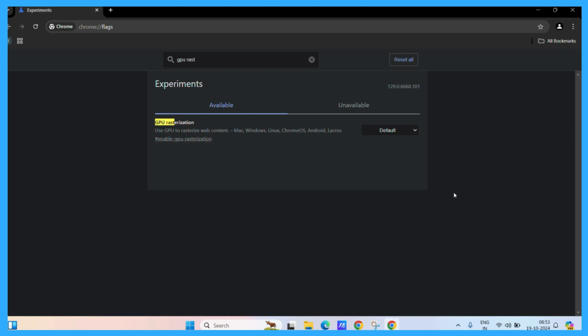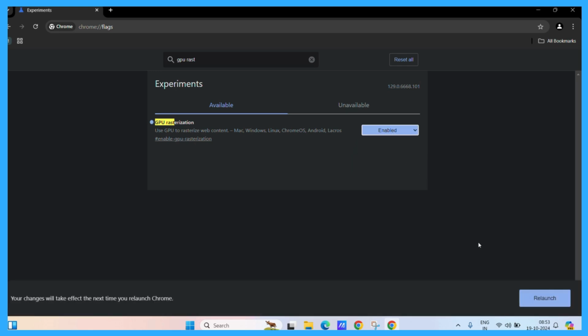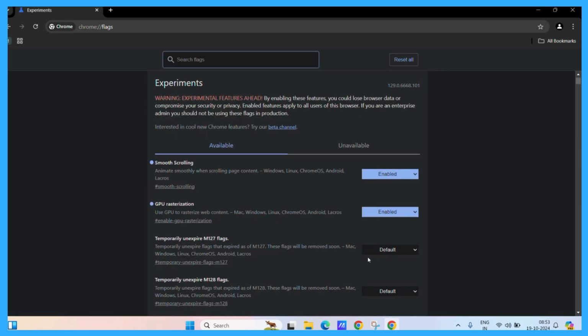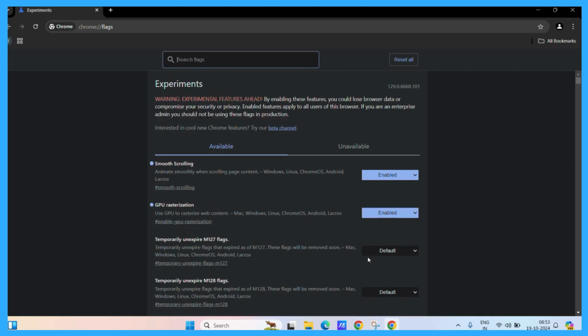This feature is very important, especially if you want to boost up your viewing and browsing experience. So to enable it, simply click on this dot right here and you can select the enable button. Now it will ask you to relaunch your Google Chrome. Simply click on this button and it will relaunch your Google Chrome with the GPU rasterization enabled.